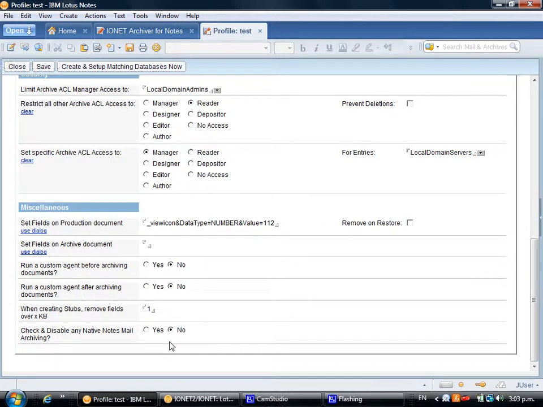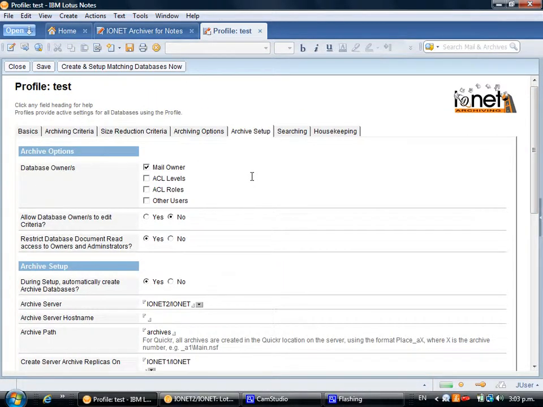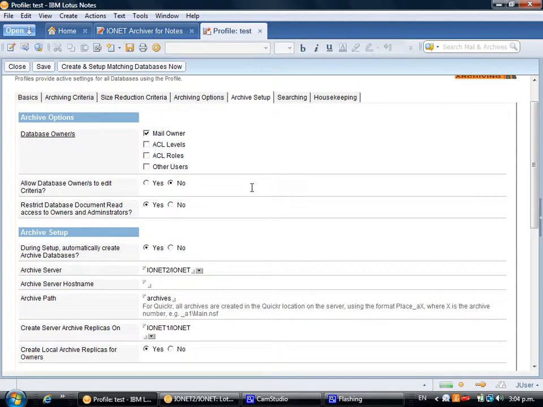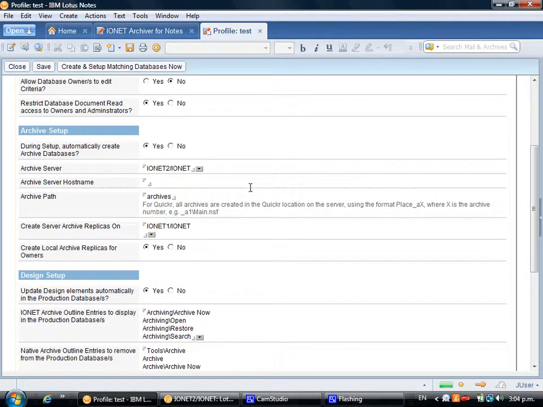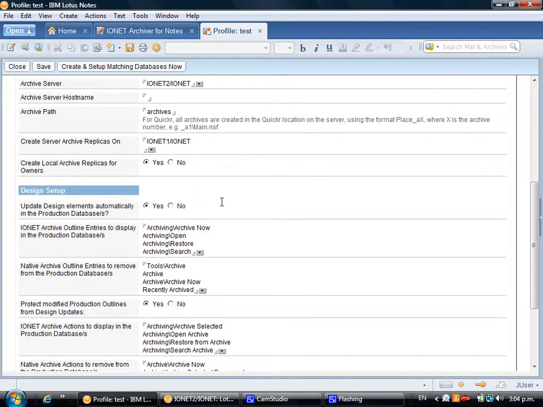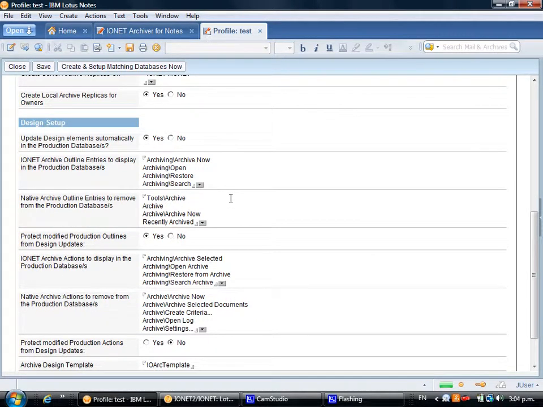The next tab is the Archive Setup tab, which allows you to configure who gets access to the archives, what they can do, where the archives are created, what cluster mates, for example, or replicas are also created, what local users get given an email where they can automatically replicate a new archive to their machine, and what design elements are shown to users, so you can remove the native archiving elements and display our archiving design elements so that the users can have a better archive experience.